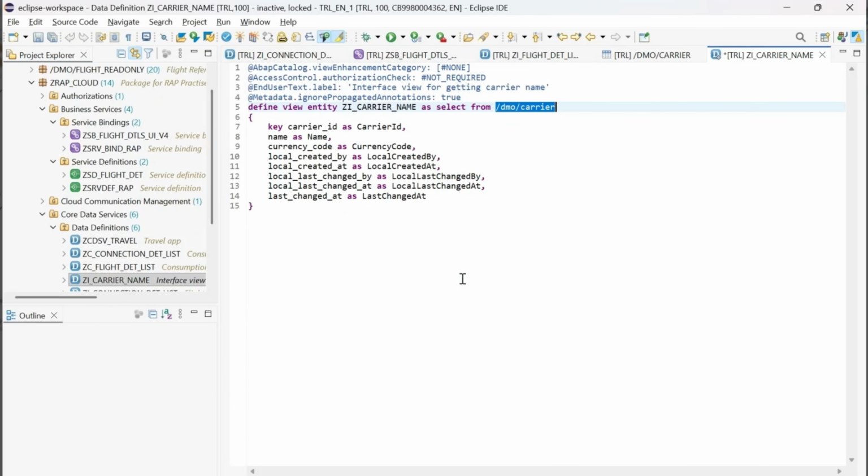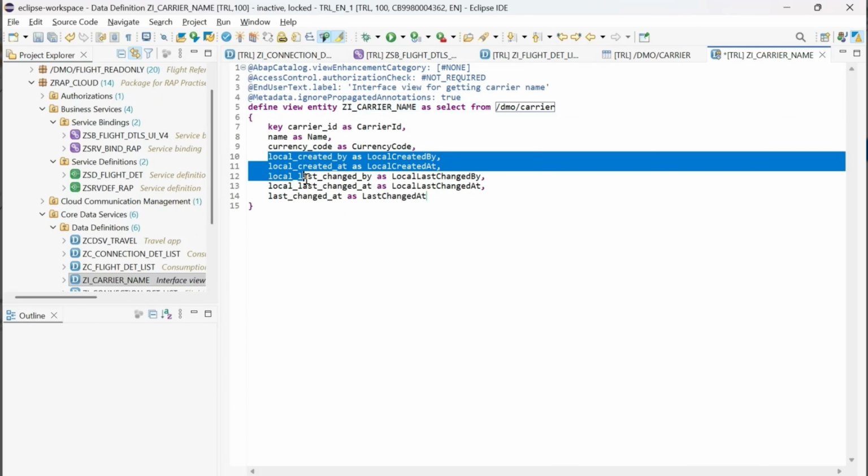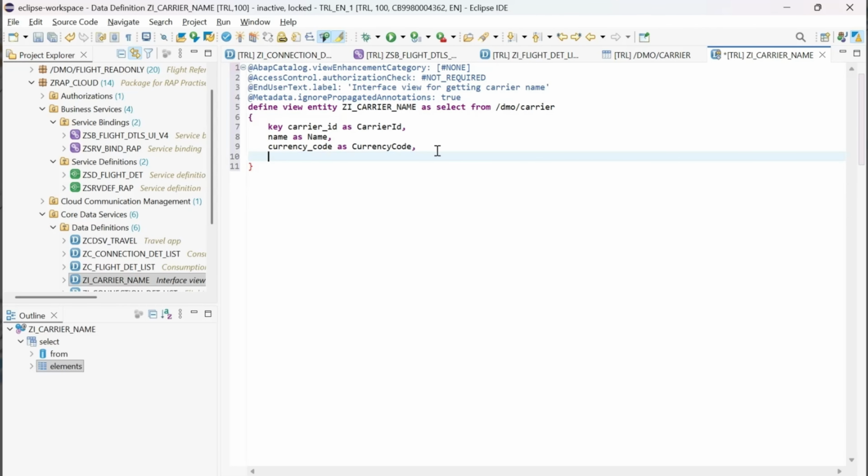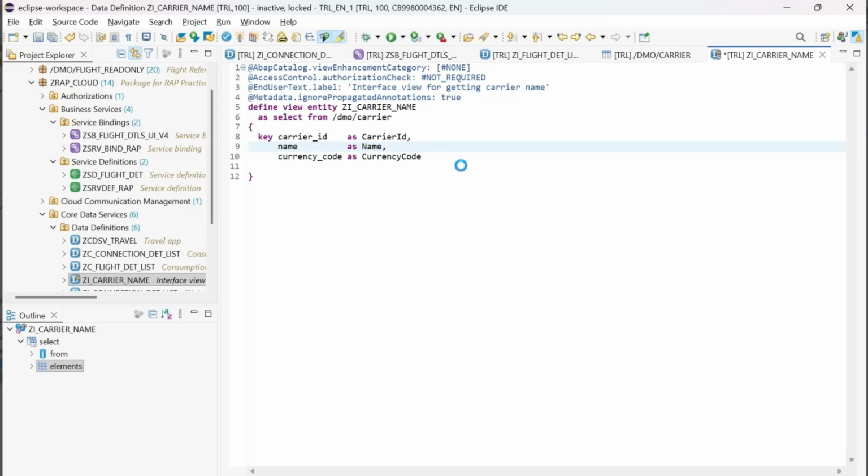Now I don't want all these fields. I will just remove these things. I want only these fields available for my new interface view. I will just remove these ones and activate the view. I will do the association for this view in our main connection view.